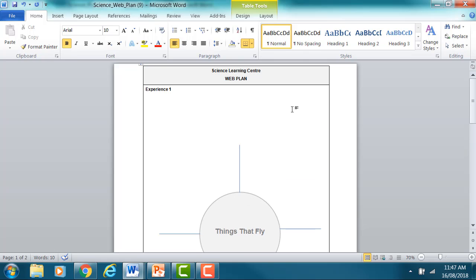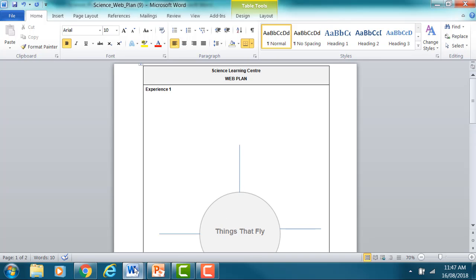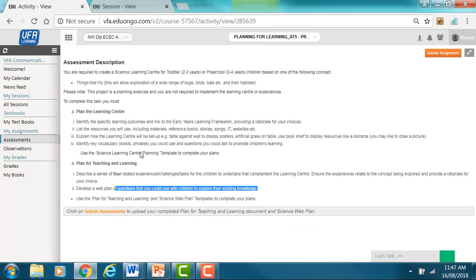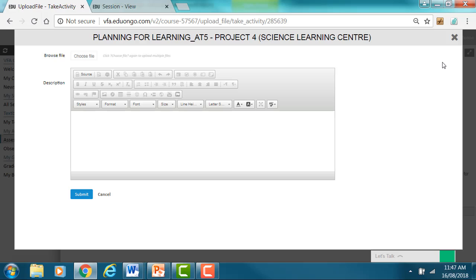So you'll have experience 1, 2, experience 3 and 4. Once you've completed that, you'll have your learning centre organised, you'll have your 4 experiences detailed, and then you'll have your web plan, which will have all of the questions that you're looking to ask during those 4 experiences. When you upload, you're going to be uploading again 3 documents and send that through with the submit button, send that through to your assessor.